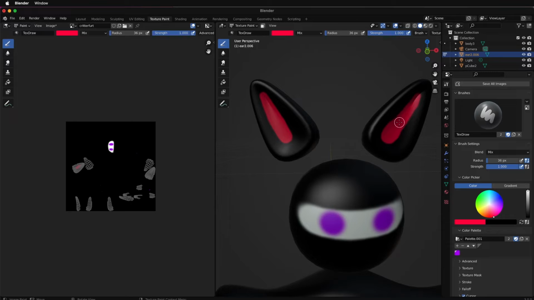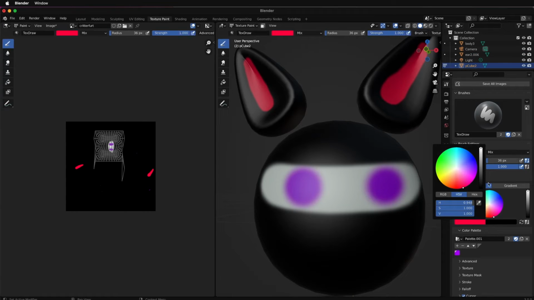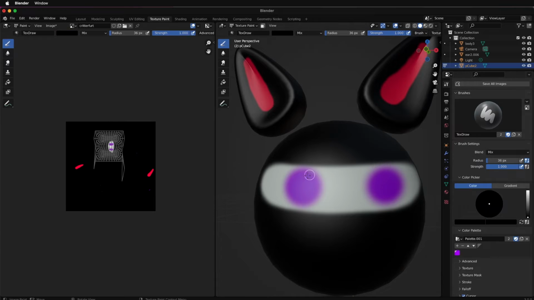Now that I'm zoomed in, see how blurry those eyes are. Going back to layout, selecting the head, going to texture paint, pick up black, and with a much smaller brush, go around the contours. Just go around the edges.